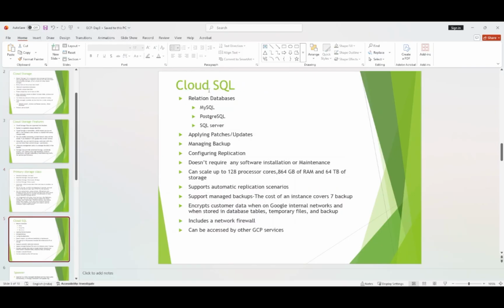Now let's move to Cloud SQL. Cloud SQL is basically a relational database service that we have in GCP. It's a managed database service. Like in AWS we have RDS, relational database service, similarly that is known as Cloud SQL in GCP. Cloud SQL mainly supports 3 RDBMS, which are MySQL, PostgreSQL, and SQL Server. These 3 are as of now supported in Cloud SQL.